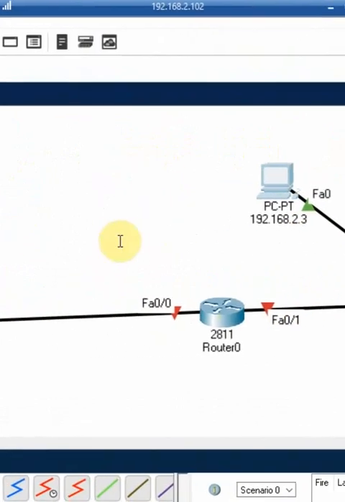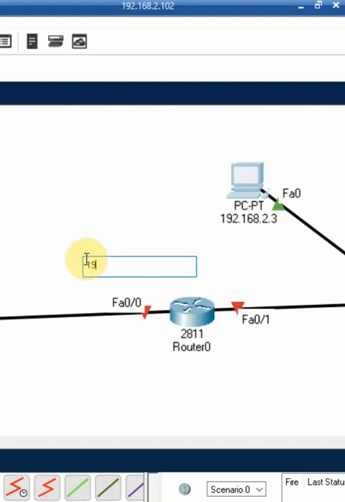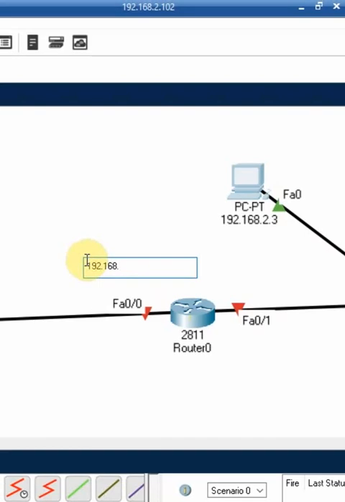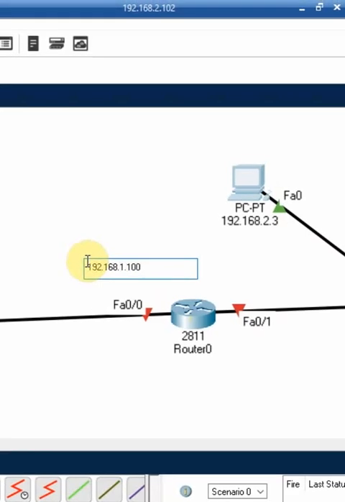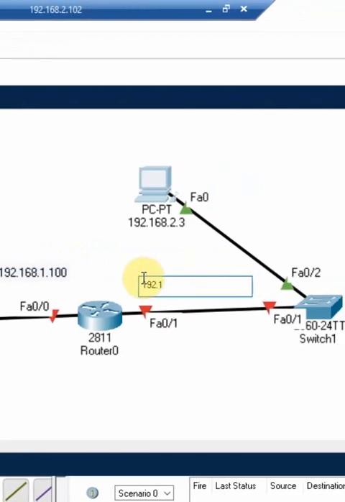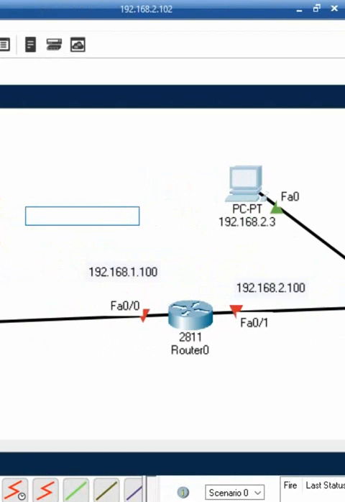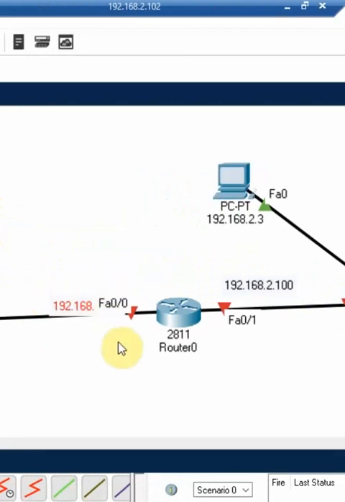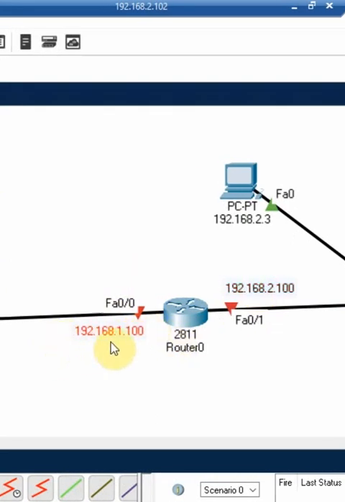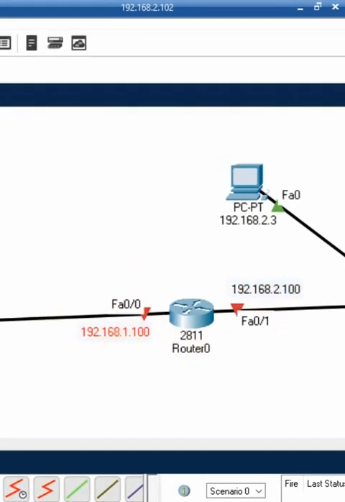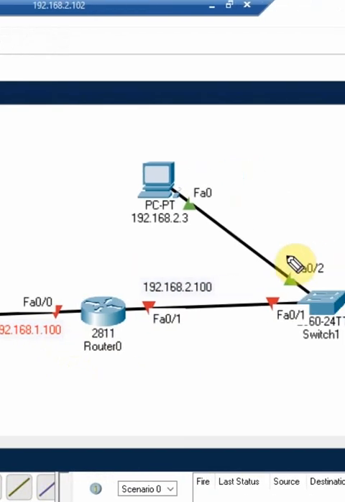If you want, what I will do here is 192.168.1.100. This is the IP for this interface, and this interface we will have 192.168.2.100. Okay, see here, this is the IP for this router interface. This is the IP for this router interface. Router is a device which is used to make communication between different networks. If you see here, this is a different network.